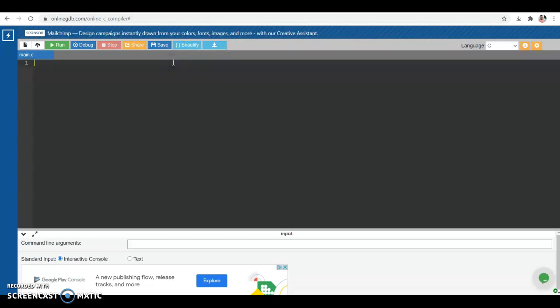So I will start writing my first program, and this program is to print hello C programming. So what I will do, I need to first include the header file, #include stdio.h. So this stdio.h is my standard. Std stands for standard, I for input, O for output, and this is the header file.